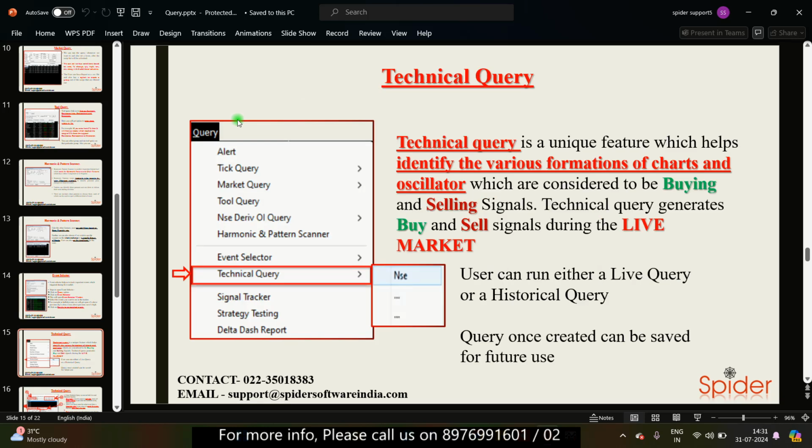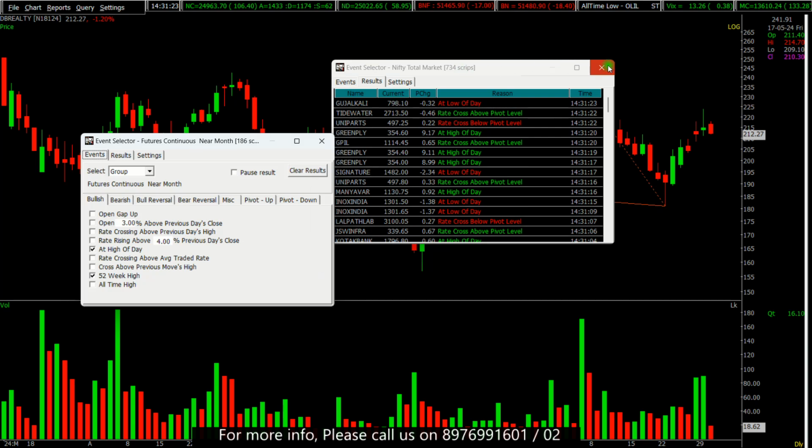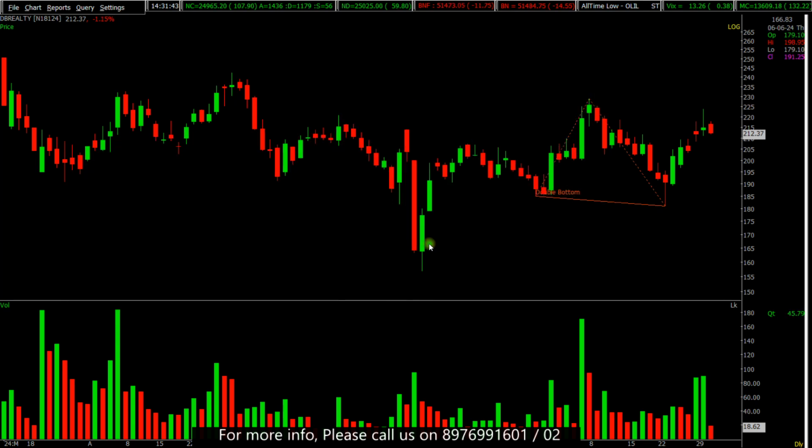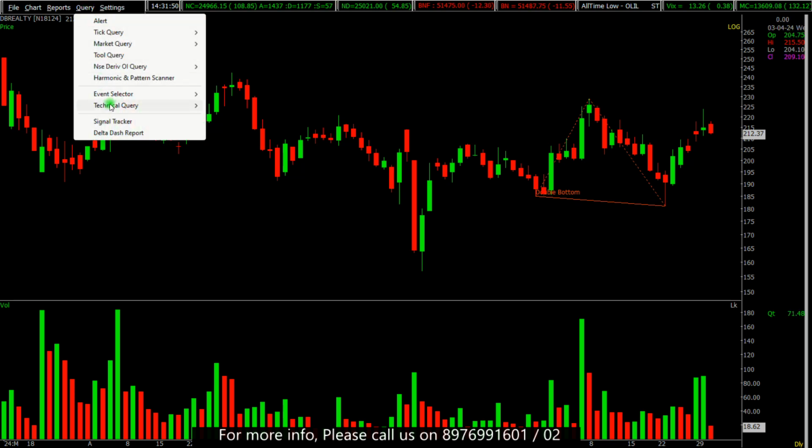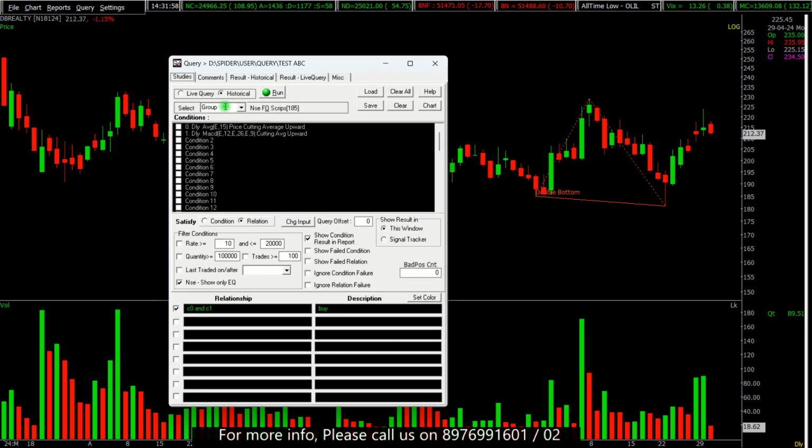We just once again go back to our software and see what the technical query feature is. So the technical query feature allows us to create scanners. I'll just explain what that is. We will go to the query menu. And if we click on technical query, you will have either 2 windows or 3 windows, depending on the product which you have purchased. I will just click on the first window here and then click on clear all.